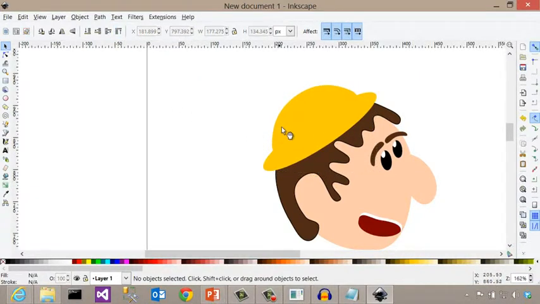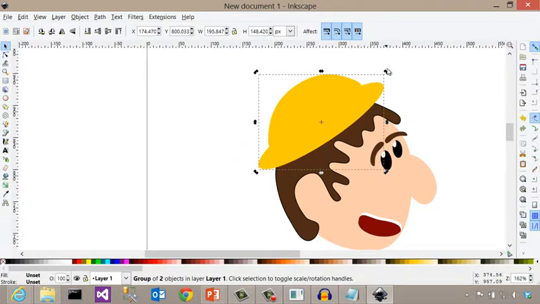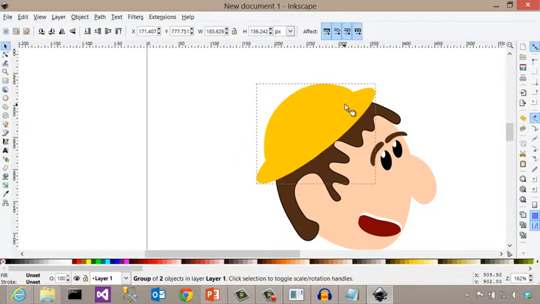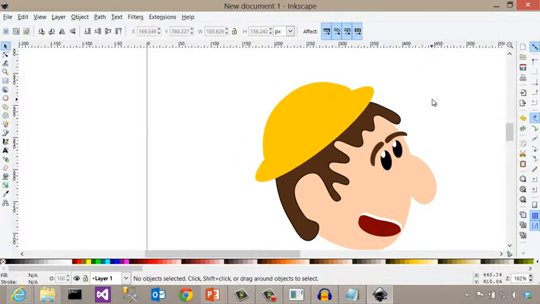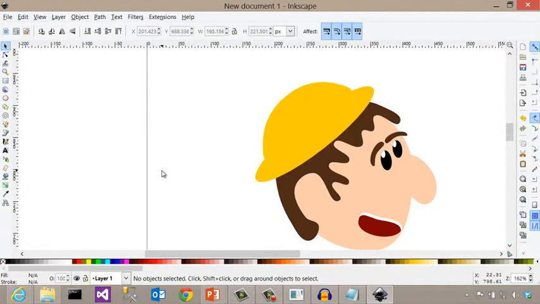So I can position that around, maybe make the hat a little bit bigger, rotate it, make it look like it's sitting on the back of his head. And hey, there's my worker. It looks like I've got a black stroke on the hair, so I'm going to remove that set stroke. That's a choice you'll want to make as you create your game characters. Do you use outlines on them or not? In this case, I'm not going to use outlines.